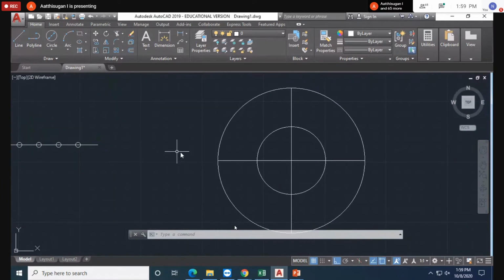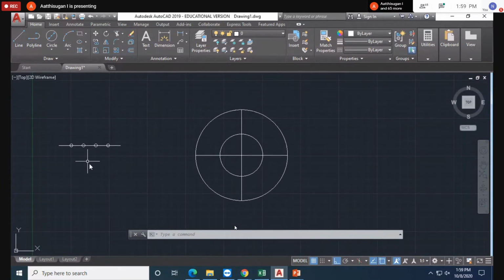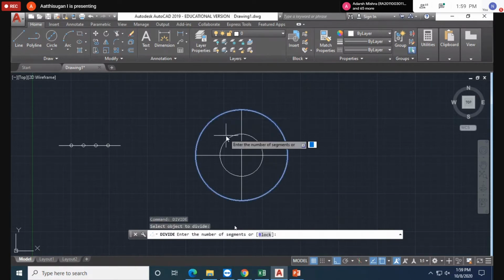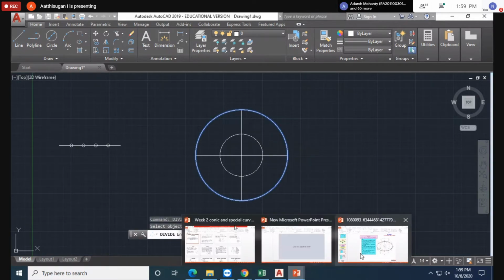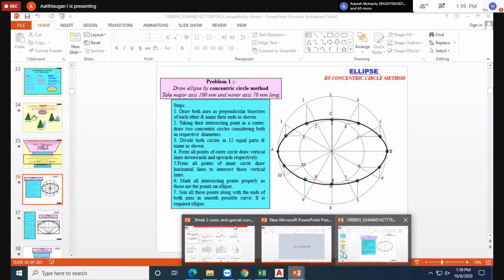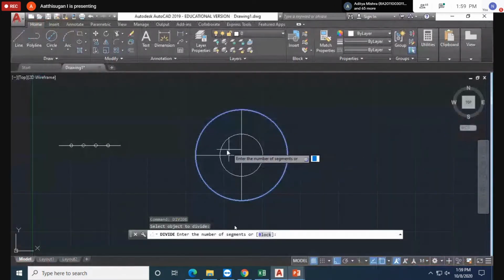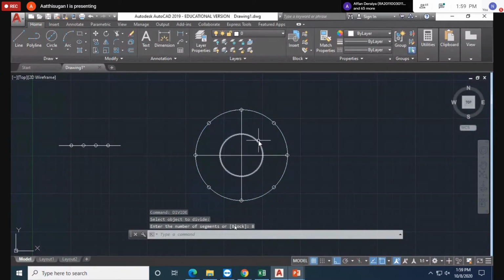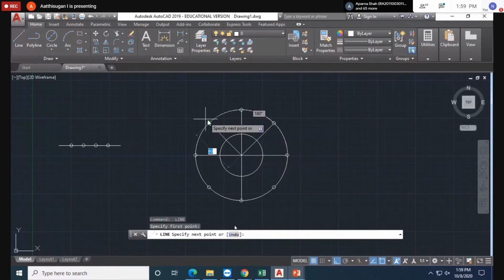Next, the same way we know how to divide the line, we know how to divide the circle also. So the same steps you have to follow. DIVIDE, select the circle. For the number of segments, in your option they given 12, but I want to divide only 8. So number of segments is 8, enter. See, automatically divided. 8 means 45 degrees. We already learned the line, so better you draw the lines and connect them. So this is how I explain the ellipse by the semicircle method.